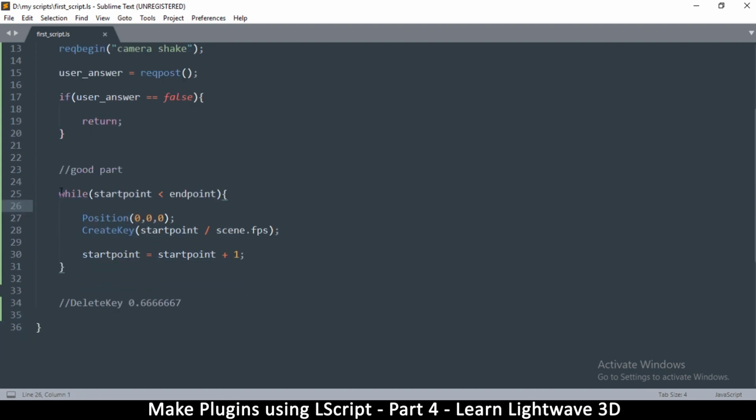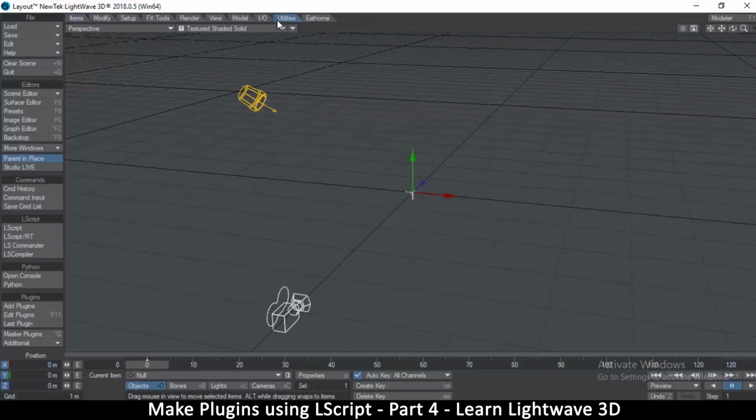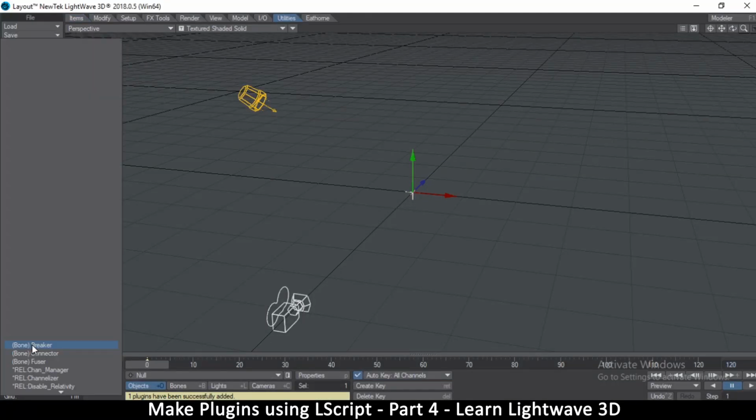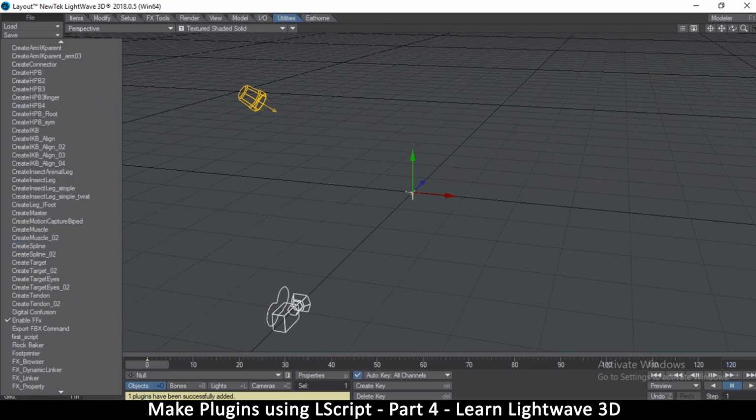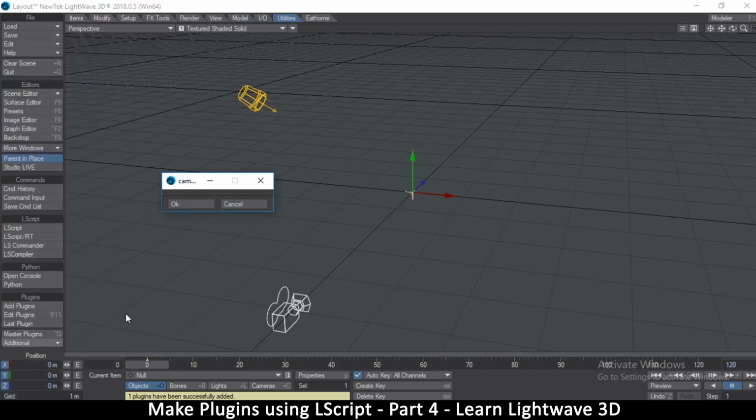In the good part, we loop for as long as this value is less than this value. So originally this is usually less, so it's going to go through here and then add to it until etc., etc. So let's see if this actually works. Let's go to utilities, add plugin. Let's add our plugin, go to additional, check for the plugin. In my case, it's first plugin, so it must be down here.